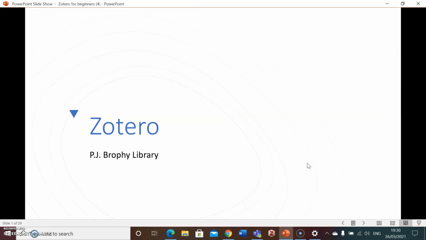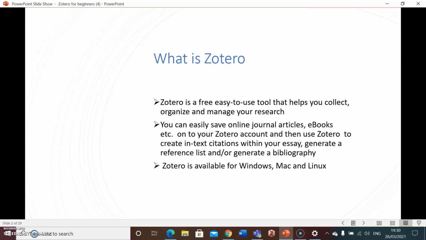This video tutorial will show you how to download and use Zotero. So what is Zotero? Zotero is an open source referencing manager that can be used to create, store, and organize your references. You can add in-text citations to your essay in Microsoft Word in your selected style, and you can create reference lists and bibliographies.